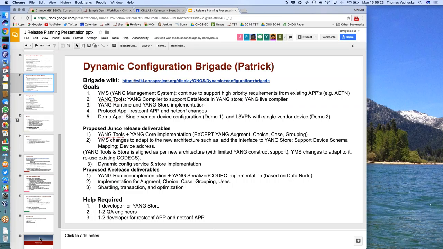So the second one is layer three VPN. Here are two demos. The requirements for the J release and the K release are pretty much aligned with what Thomas talked about in the beginning. I don't have much to add.